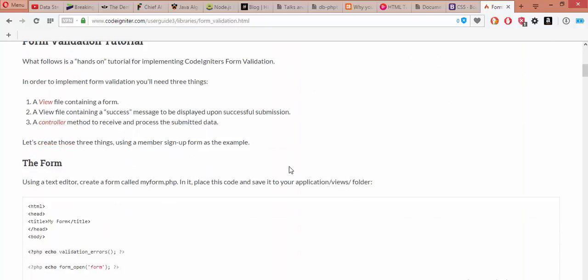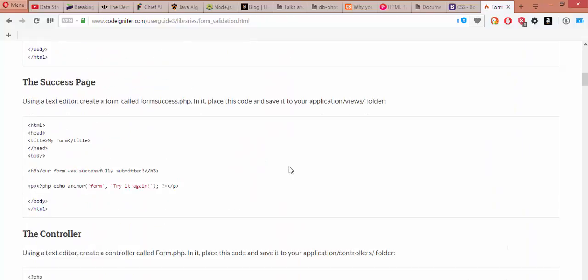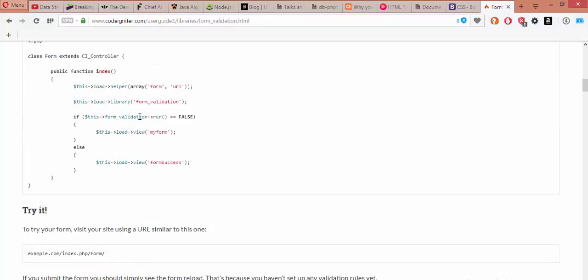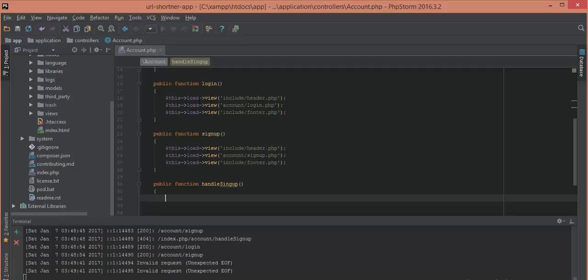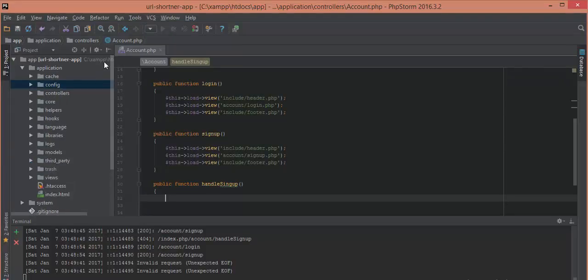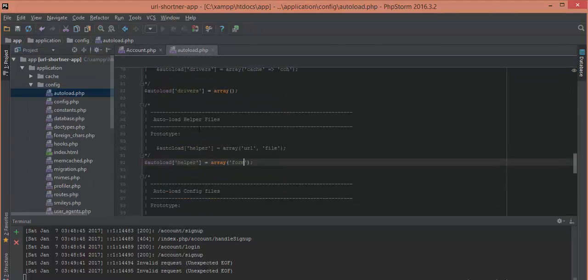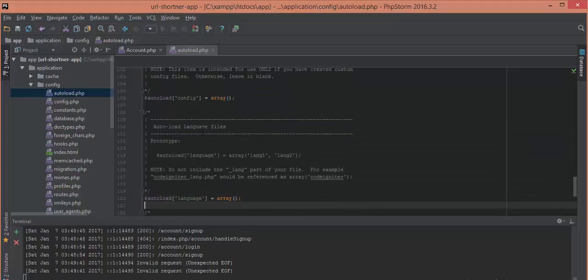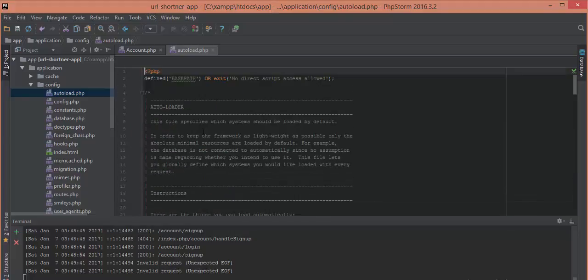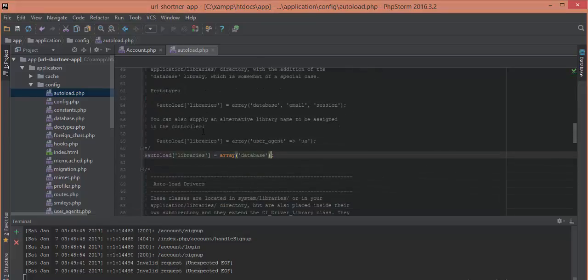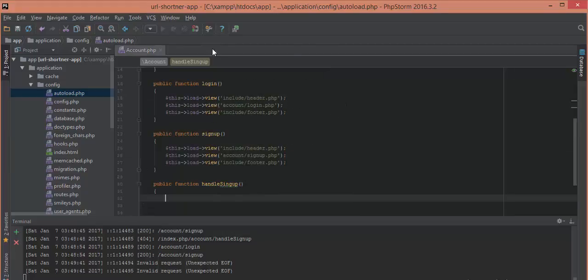How are we going to use it? You first have to include the library by using this method, this load library form validation. So we will use it in autoload as a library. Close this.